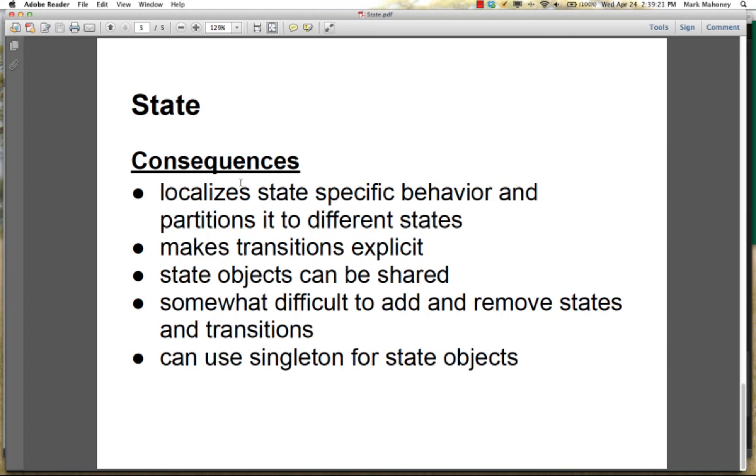Some other consequences: the state objects can be shared between different programs. It's somewhat difficult to add and remove states and transitions once you have the state pattern implemented. And of course you can use the singleton for the state objects. That saves you from having to maintain a series of references to concrete states.